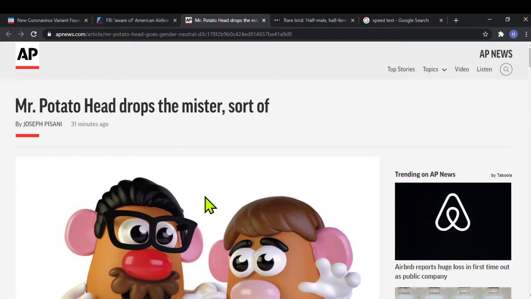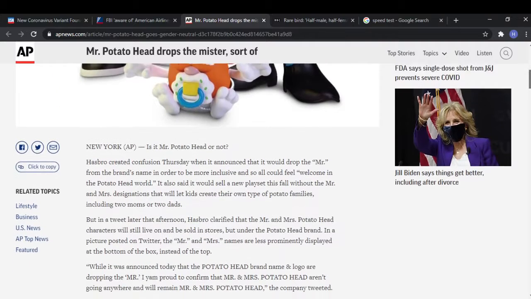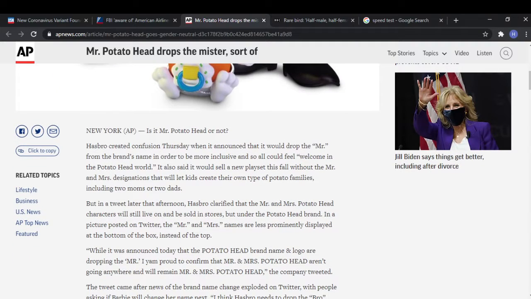AP, Mr. Potato Head drops the Mr. Sort of. New York AP, is it Mr. Potato Head or not? Hasbro created confusion Thursday when it announced that it would drop the Mr. from the brand's name in order to be more inclusive and so all could feel welcome in the Potato Head world. It also said that it would sell a new playset this fall without the Mr. and Mrs. designations that will let kids create their own type of potato families, including 2 moms or two dads.